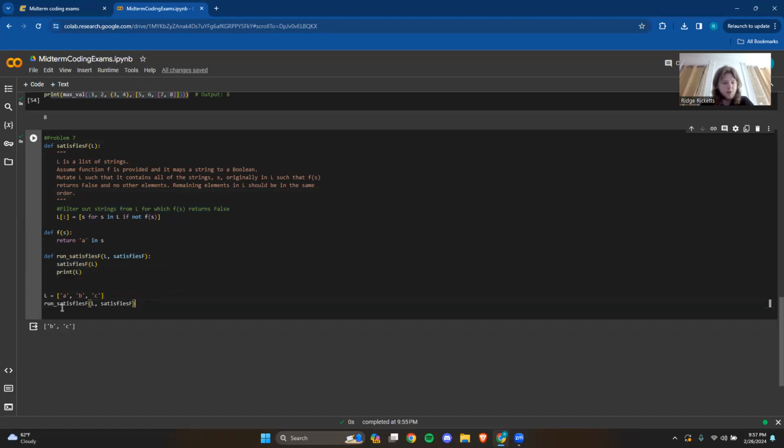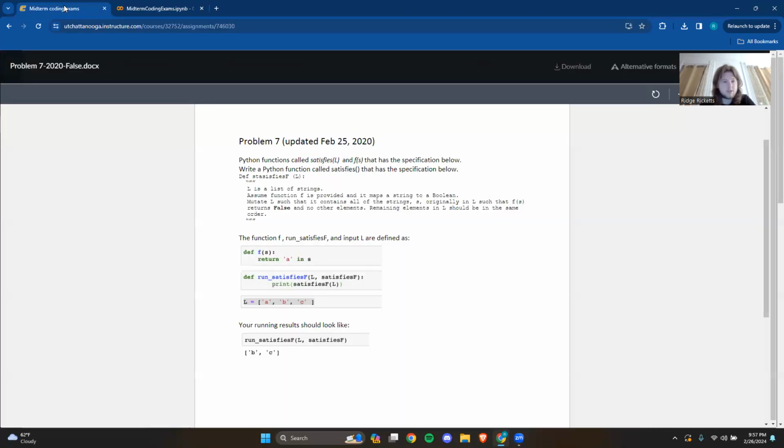And then we're going to go ahead and run satisfies(L, f). And this is just provided to demonstrate it. And then essentially, this input is passed into run_satisfies right there. It goes ahead and runs it, and then prints the new list. And I was able to get an output that is the same as given here, b, c.